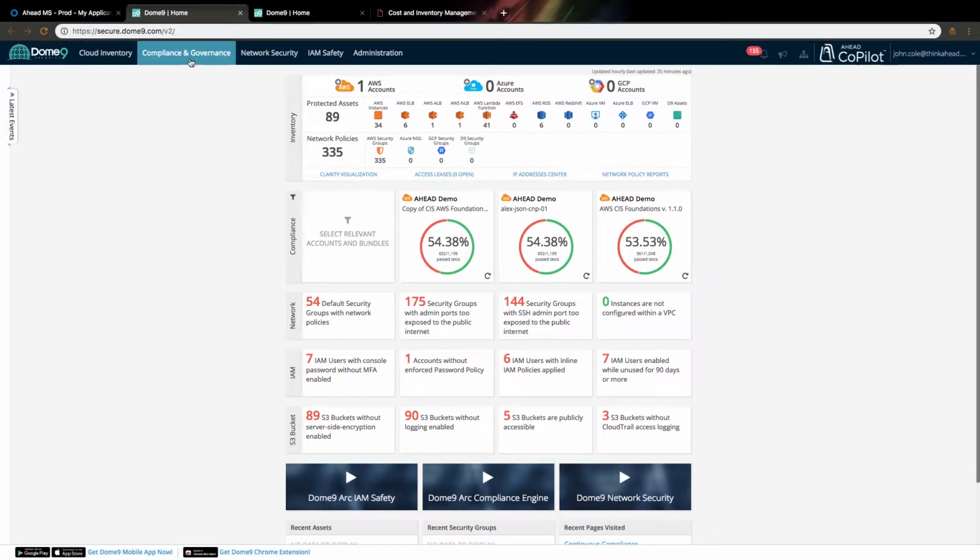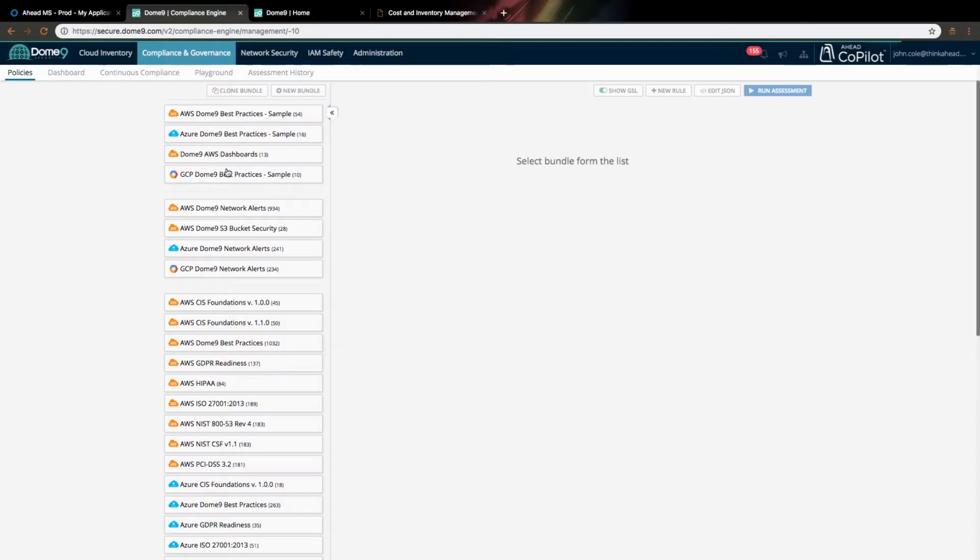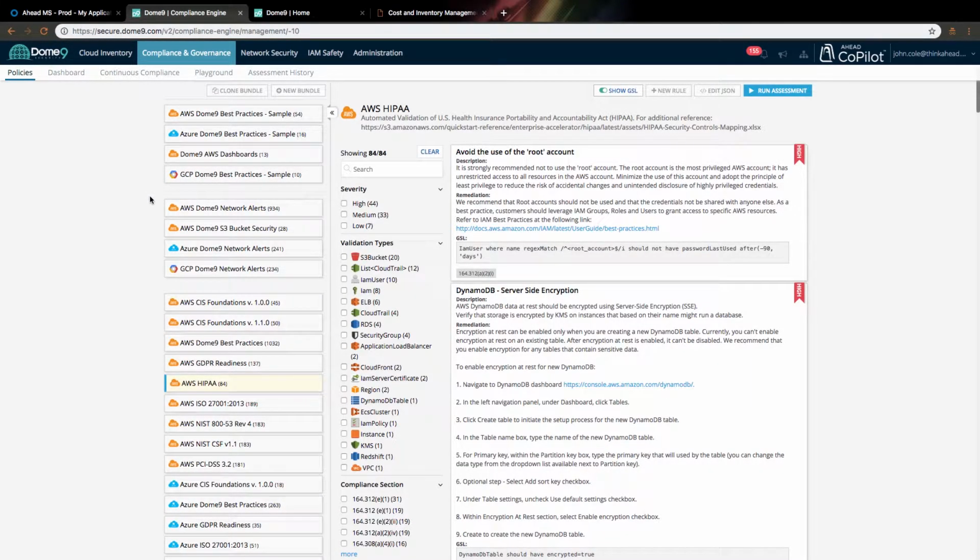What I want to dive into is a little bit more about those compliance and governance frameworks and how I would activate those on my platform. One of the great benefits of CoPilot and Dome 9 is that we've got these preloaded compliance frameworks, and they're going to be specific to a compliance taxonomy as well as a technology. So I'll be able to see for AWS, HIPAA, GDPR, NIST compliance, and I can do similarly on Azure. But in this case, we're going to look at AWS HIPAA regulations.